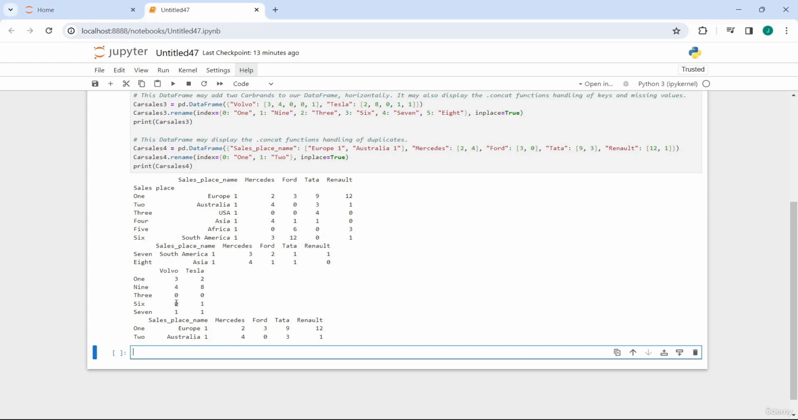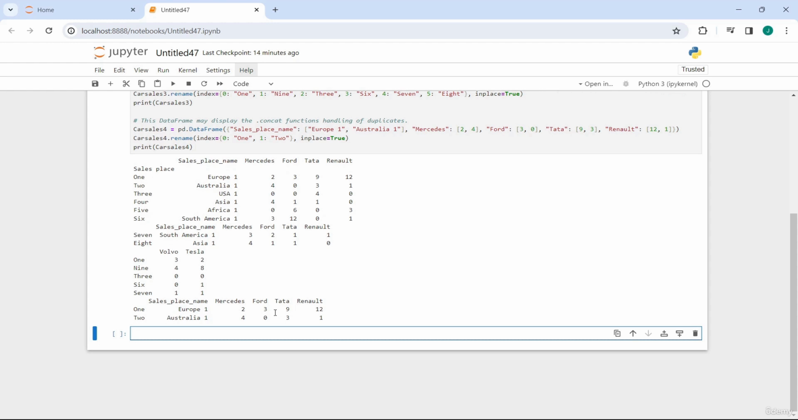And this data frame will be used to cause some mismatches in the index labels when we concatenate data frames. And the fourth data frame contains sales place 1 and 2 again. So here we can see that we have true duplicates in one data frame. And we will use this data frame simply to inject some duplicates in the process.